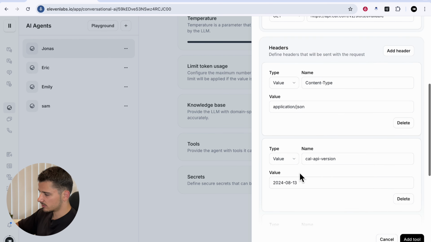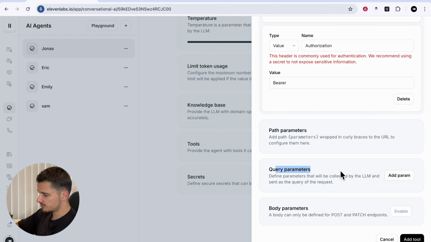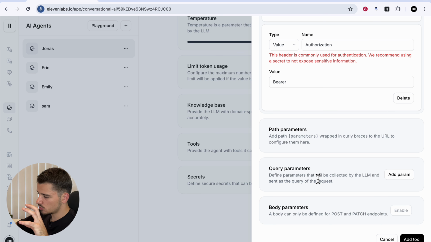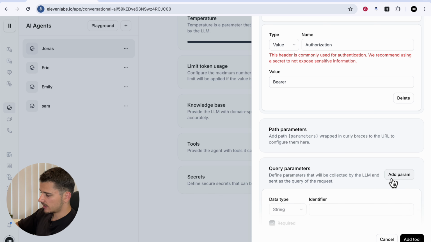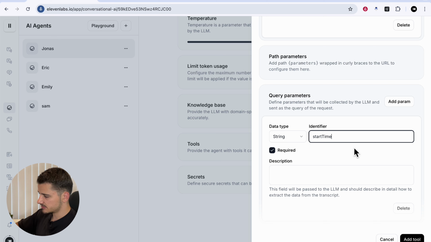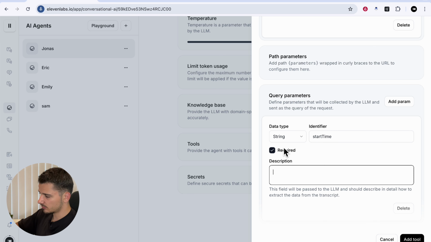Now with a get request, we're gonna use a query parameter. So we can start to add these query parameters. You know, what do we want to query that endpoint with? And specifically, we're going to search available time slots within a start time and an end time, so we can add a parameter. And the first one, like I mentioned, is going to be start time. This is going to be a required parameter.